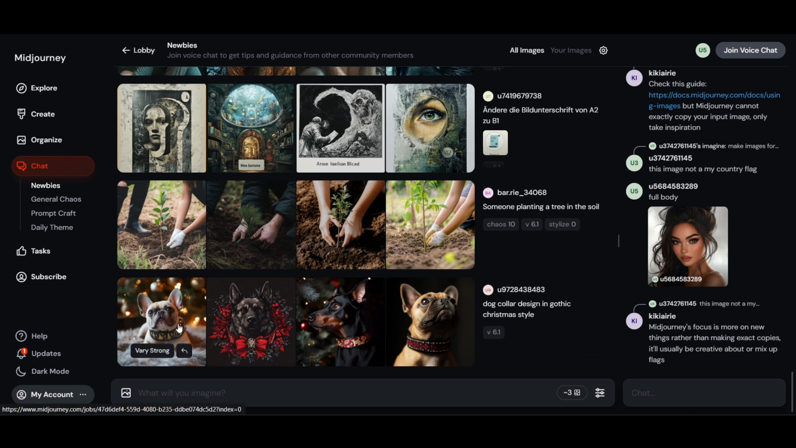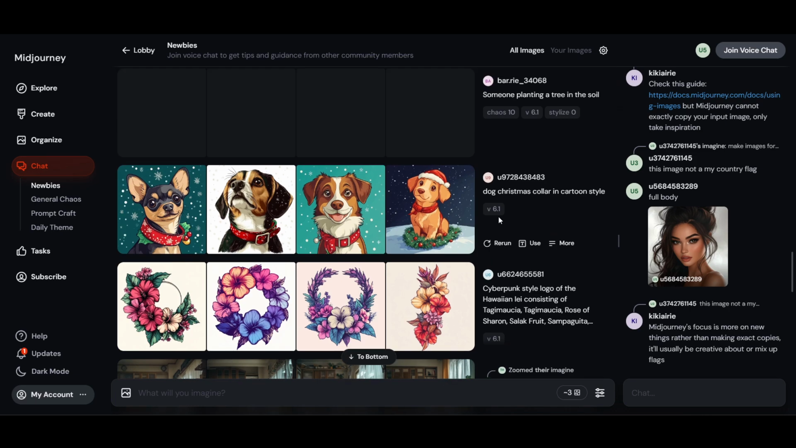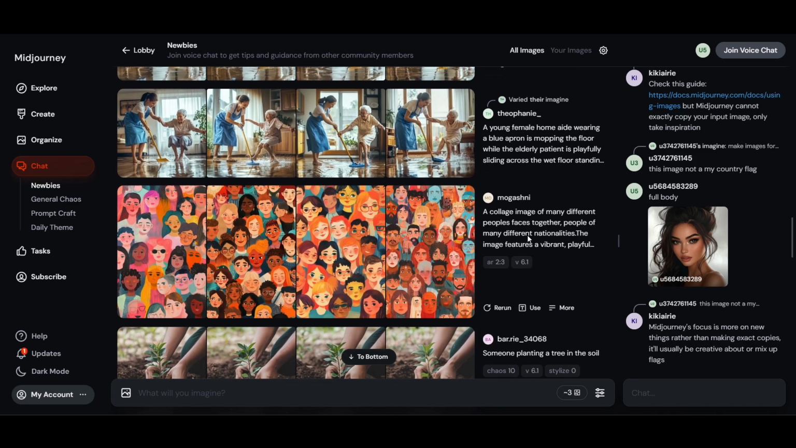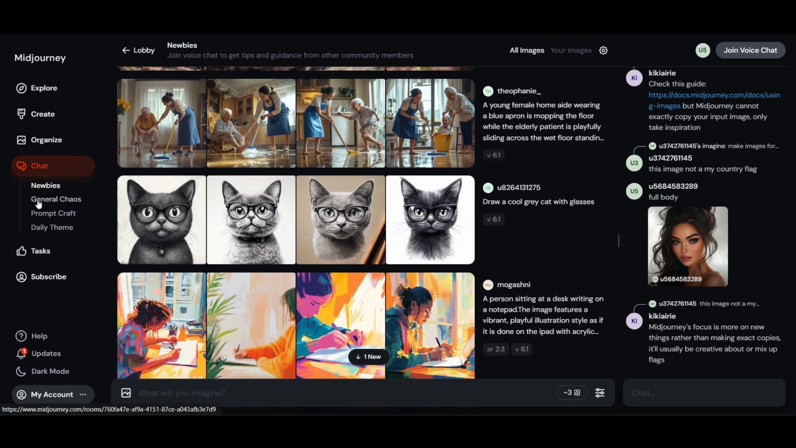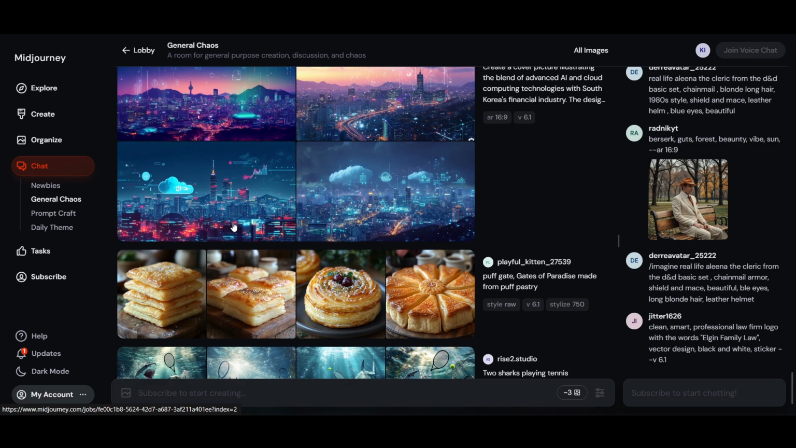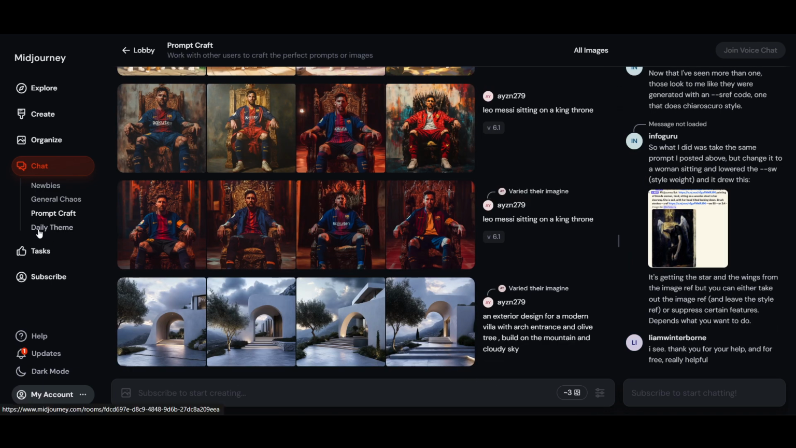For example, for this kind of image, dark color design in gothic Christmas style, right? In the same way you can see other people's prompts, and you can copy that prompt, change it a little bit in your own way, and create these images, right? And this is a general chaos. In the same way you can explore as much as you want. Same thing, daily theme and everything.